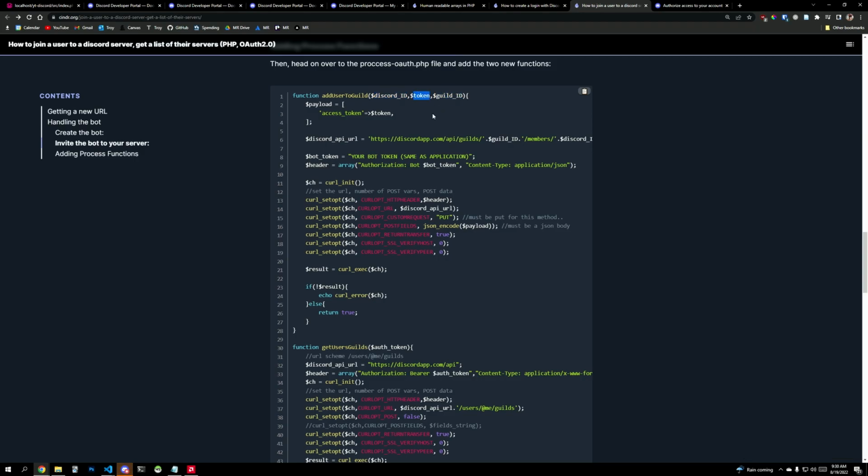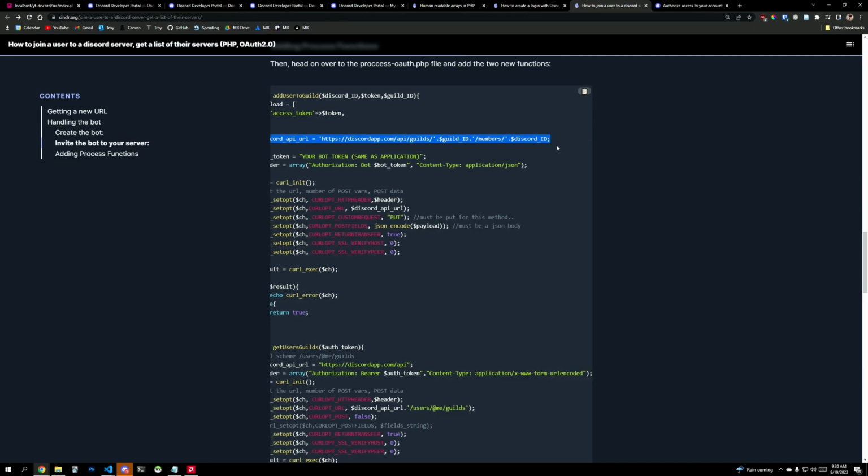All right, so the token we would have gotten from the OAuth request. The guild we would have gotten from your server, your guild, and I'll show you how to get that as well. The payload, we're just making a payload because this has to be encoded as a JSON object. We're going to set up a new URL that we will hit.